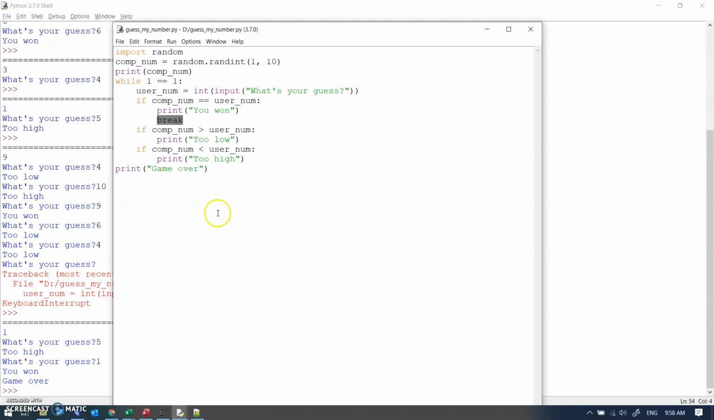And then the last thing is to make it only have 3 guesses. And you know what? I'm going to leave that for you to see if you can do it.